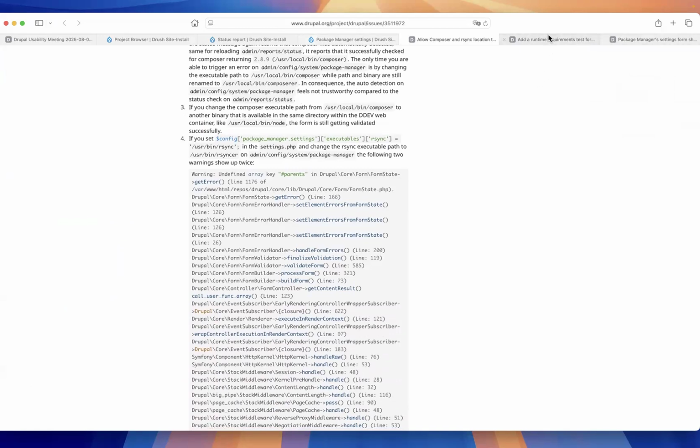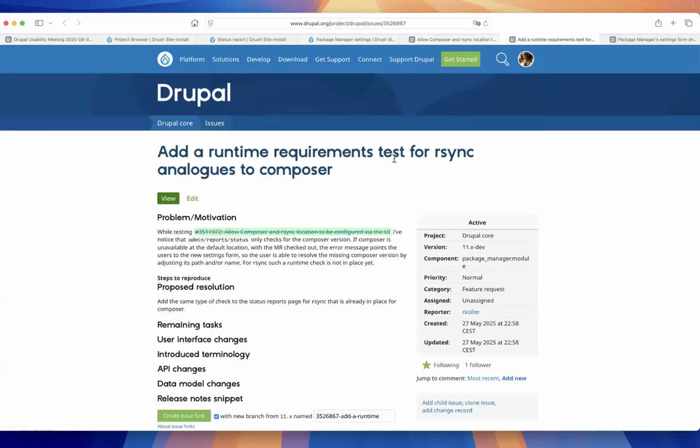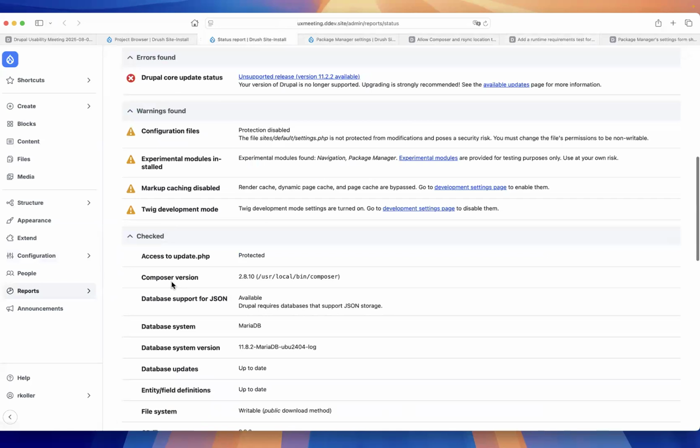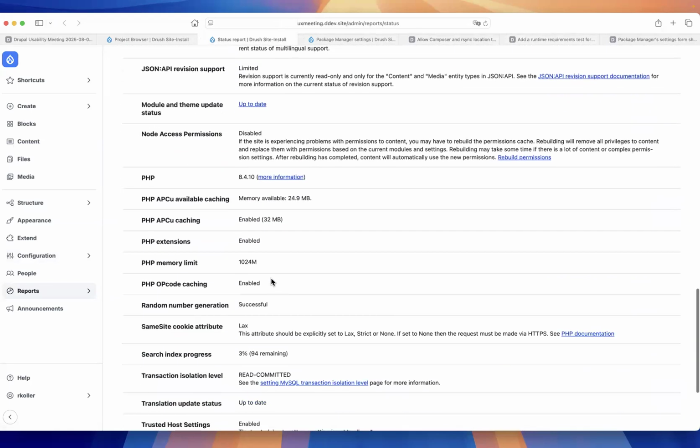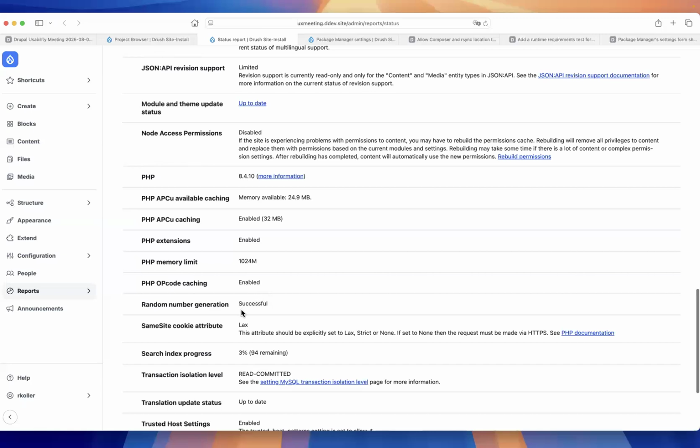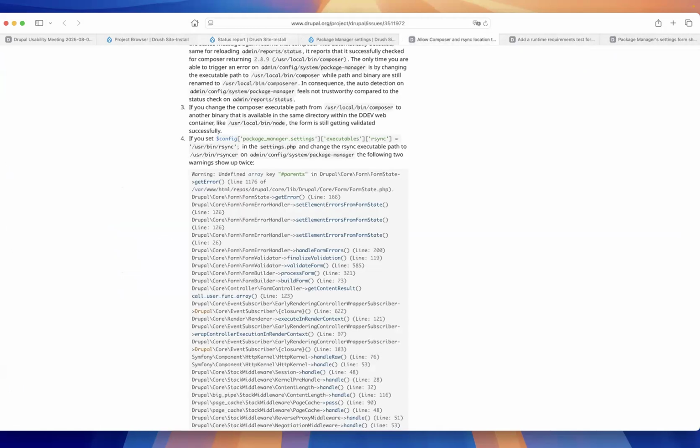And also the point about issue number 3526867, also a follow-up we've opened after the usability meeting back then, because as you can see, at the moment you only check for the Composer version in here, but for rsync there doesn't exist an equivalent test on the status reports page, which is checking for the rsync binary as well. And now that's basically the status quo.